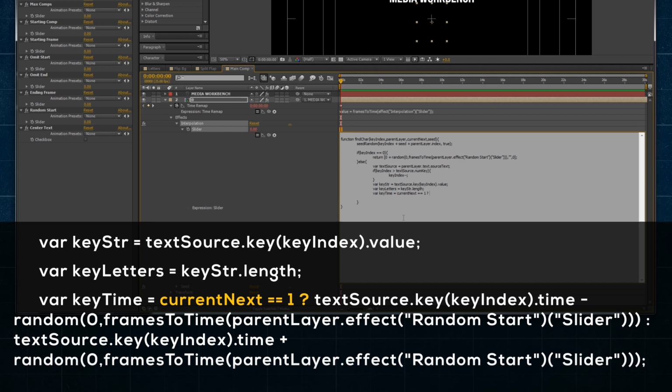So we are going to write what this is going to equal if current next is equal to 1. And that is text source dot key bracket key index bracket dot time minus random bracket 0 comma frames to time bracket parent layer dot. In fact, rather than mucking around, let's go grab it from here because it's going to be the same thing, frames to time. So we will go here, frames to time like so, and we'll close that one out there.